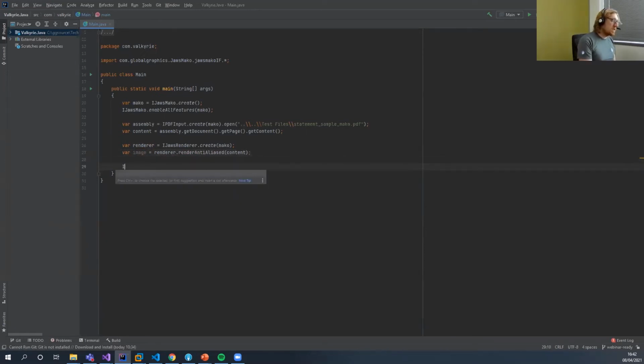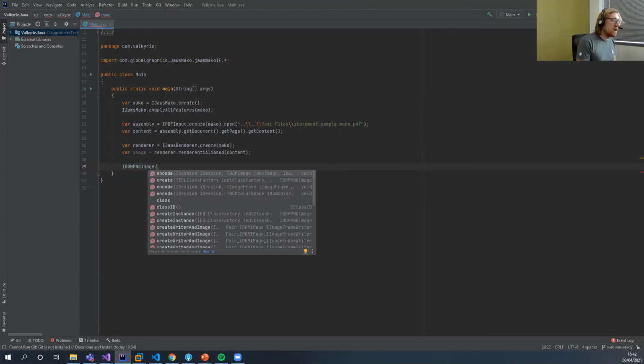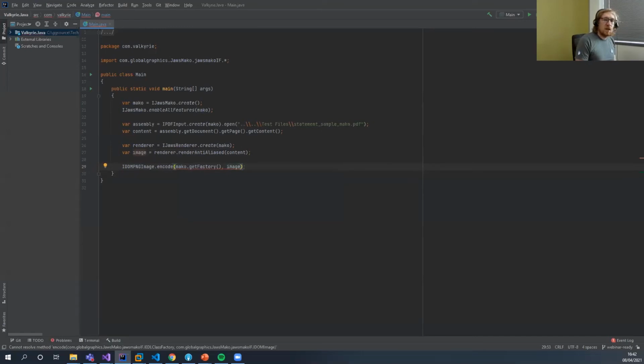And then with the image, we can say IPNG IDOM PNG image dot encode and Mako dot get factory. Actually, no, we don't need that. I do apologize. Image and then the output. So that will be output stream, create to file, and then we'll just call it out.png. Oh, and we do need a Mako.getFactory in there. And that is all there is to it.